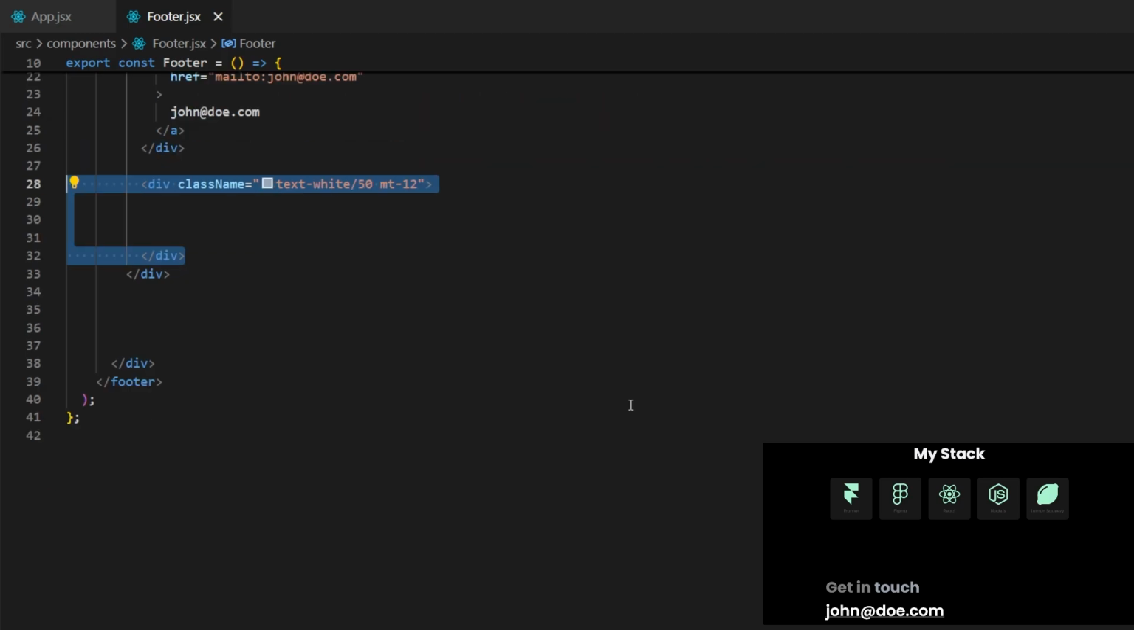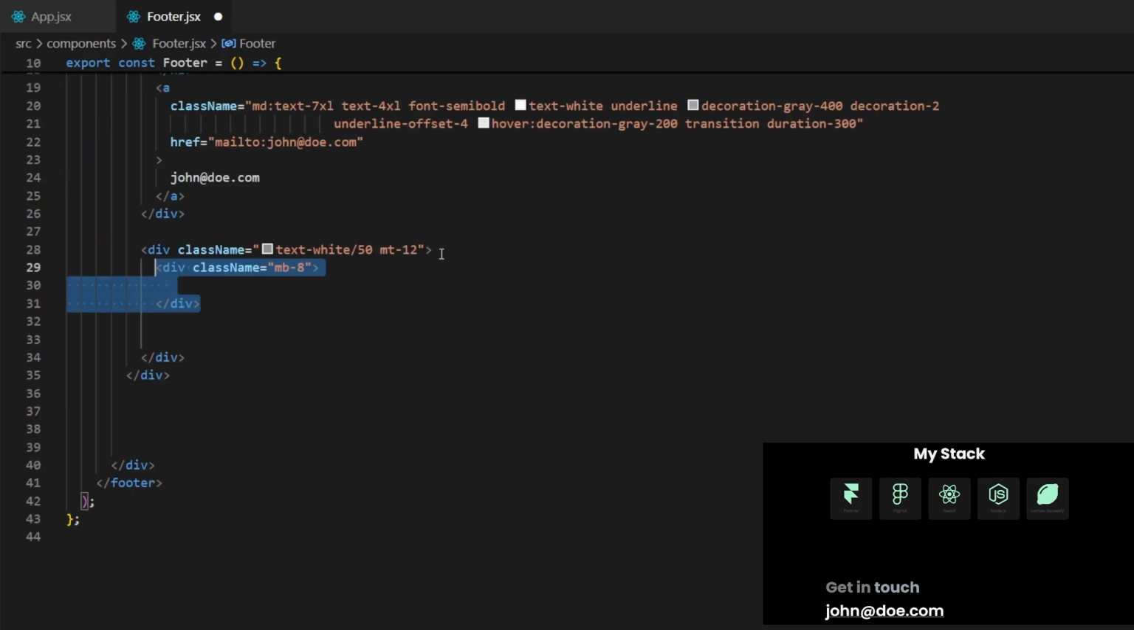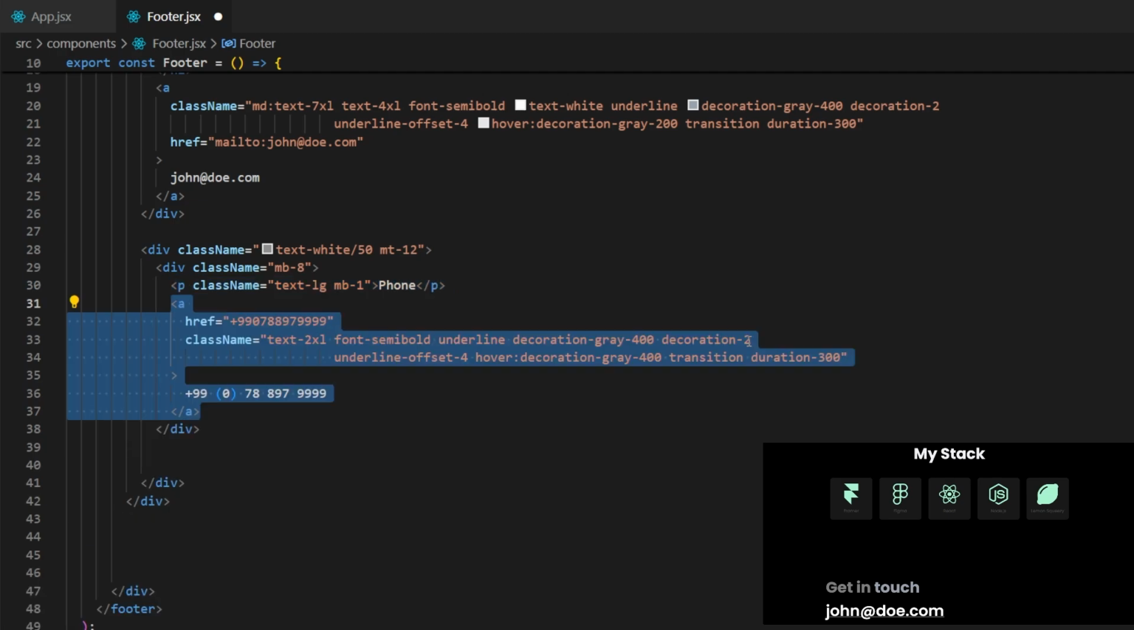Below this one, we will create another div. In this div, next what we will create is another div with margin to bottom. There we will create a paragraph tag with text large and margin to bottom 1. And below, we will create an anchor tag with the phone number. To href, we will add the phone number itself. And for classes, we will add some decorations, underlines, and transition with duration 300.